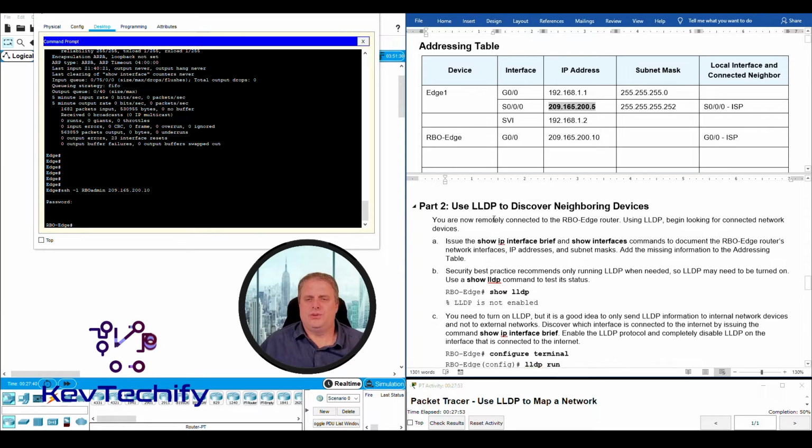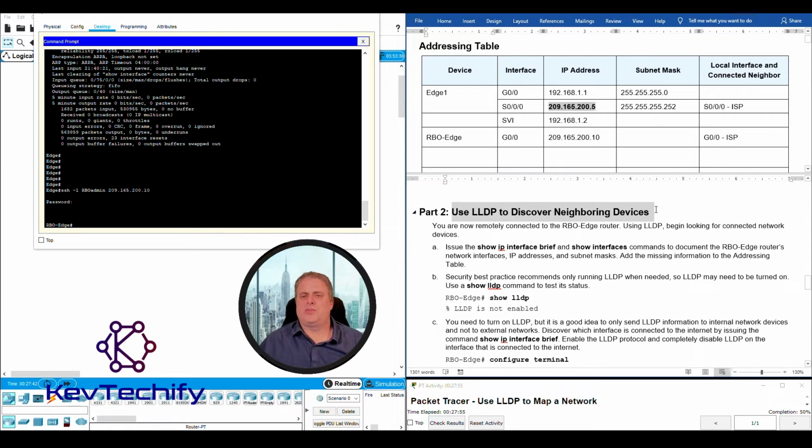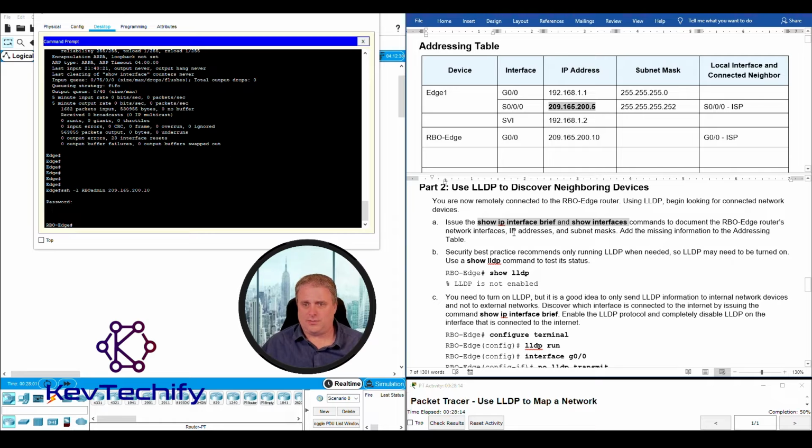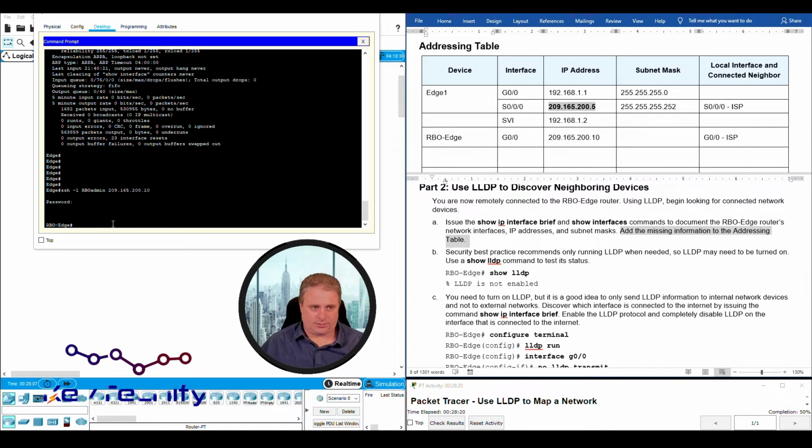Part 2, use LLDP to discover neighboring devices. We are now remotely connected to RBO Edge router. Use LLDP, begin looking for connected network devices. Issue the show IP interface brief and the show interfaces commands to document the edge router's interfaces, IP addresses, and subnet mask. Add the missing information to the address table.